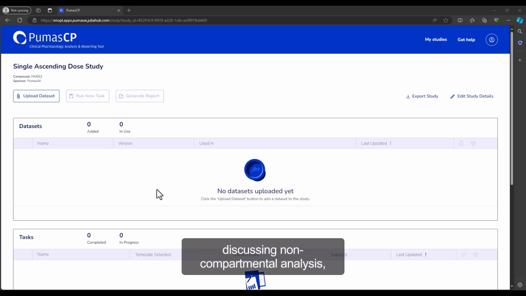Today we will be discussing non-compartmental analysis, specifically focusing on single ascending dose study. I'll guide you through the process from uploading your data to preparing it for further analysis.